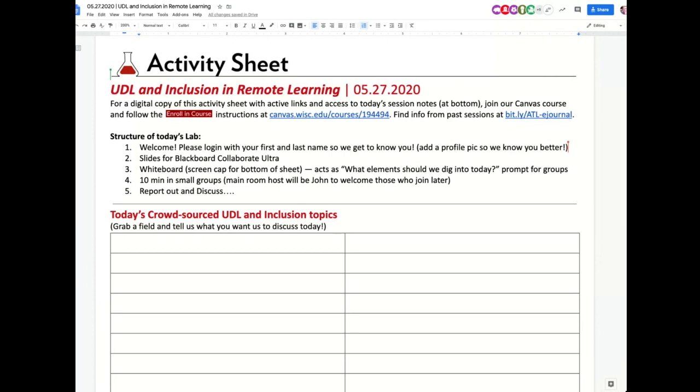All right, welcome to the Active Teaching Lab. As you can see in the main window here, I've got the activity sheet up, and I'm going to put that link in the chat window. It helps if you have more than one screen, which I understand that not everybody does. So I will have the activity sheet shining here for a while.